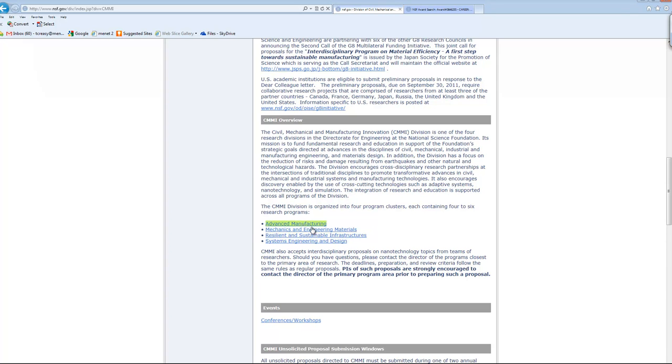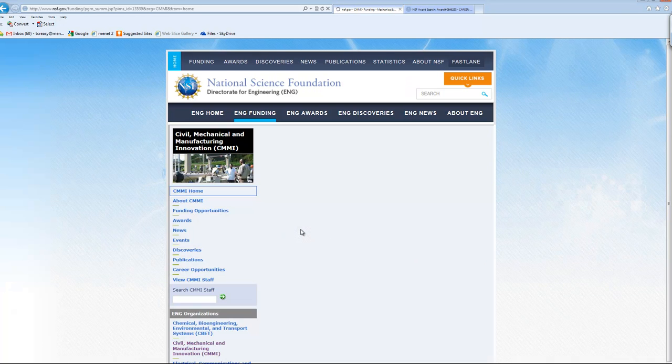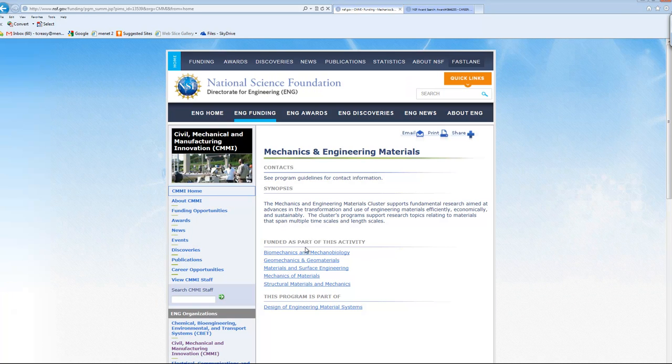So right now I'm at the division level. I'm at the engineering directorate, CMMI division. Now I'm going to look at this cluster, mechanics and engineering materials. Then they're showing you the programs that are within that cluster. So I'm going to say, well, I'm interested in biomechanics and mechanobiology.